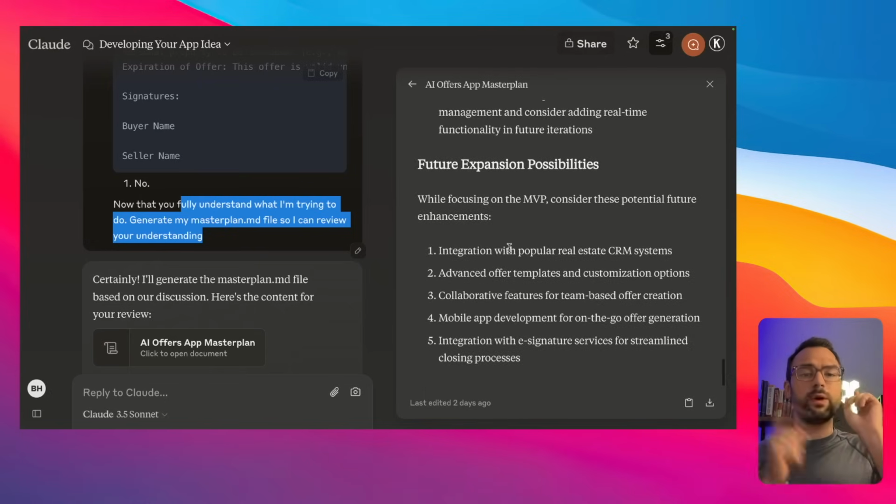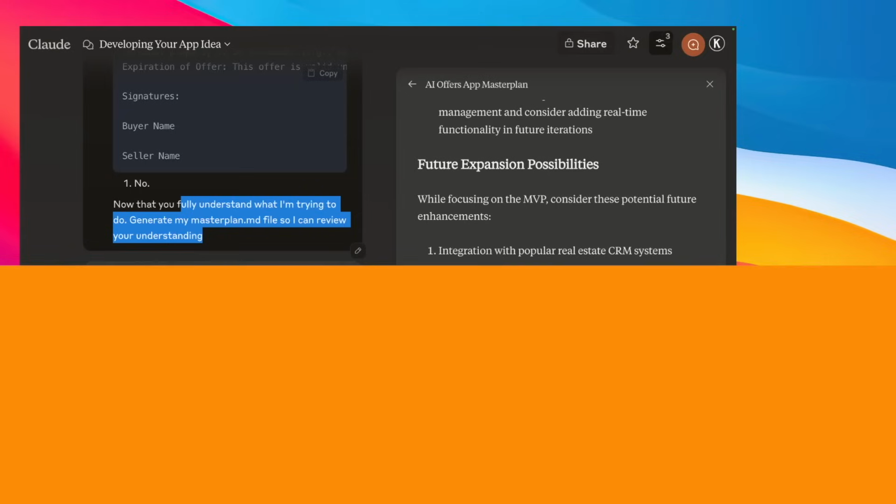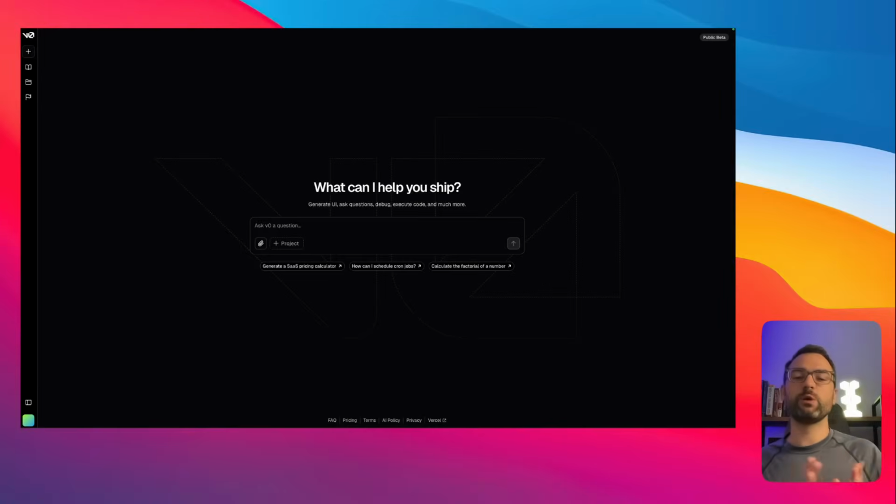So let's go ahead, make sure you download this file. And now we're going to head over to V0 so we can start cranking out the initial UI of our application using our master plan. All right, guys, welcome to phase 2, where we're going to start focusing on using V0 to turn our master plan plus our initial images into an actual stubbed out website that we can start playing around in.